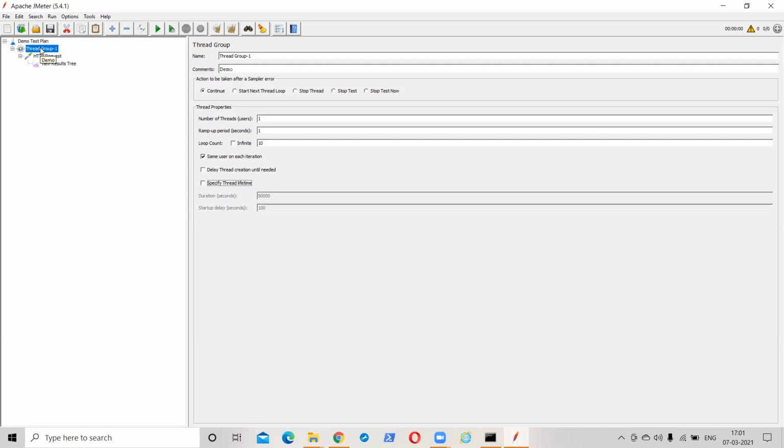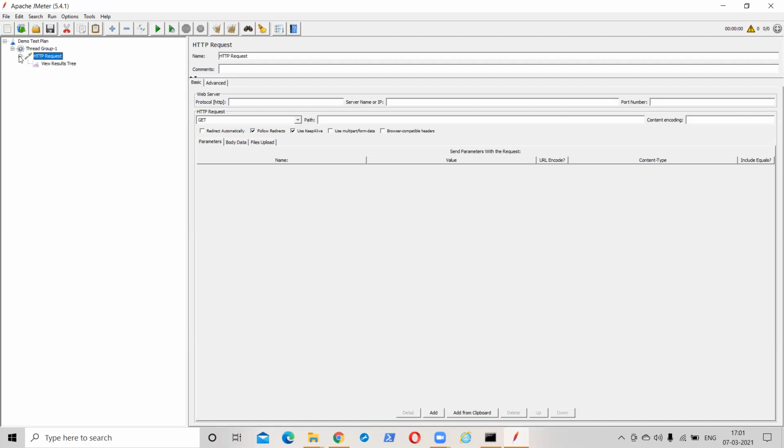So I have a question, Venkatesh, here. The question is, I have seen "action to be taken after a sampler error". Could you just let me know, in basic terms, what is a sampler? Yeah, so a sampler is nothing but your request.